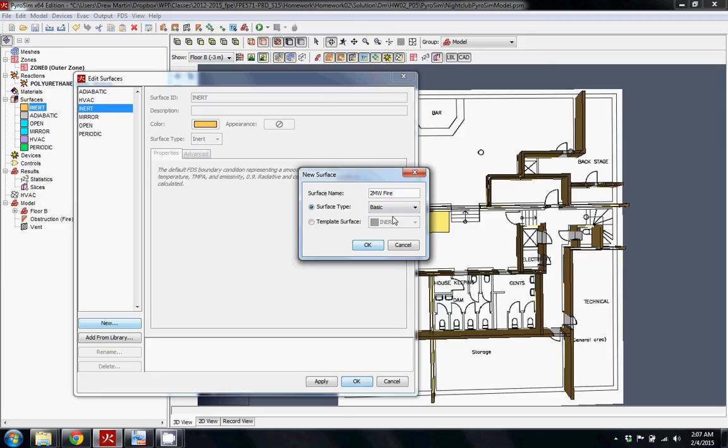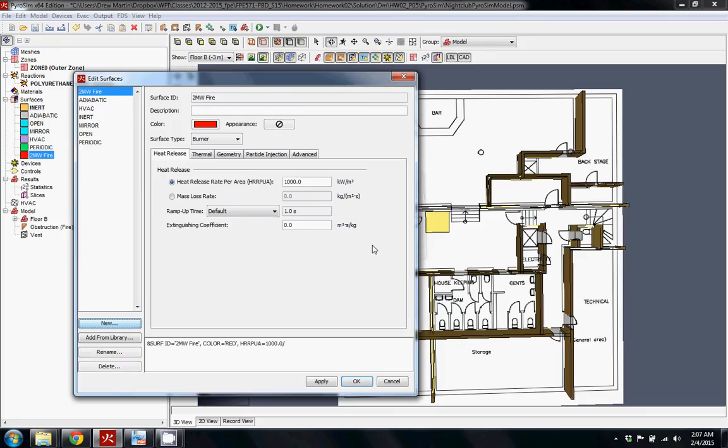For this example, I'm just going to show you how to put in a 2 megawatt T squared fire. Just as a first order approximation of something, it's not a bad idea. And I'll show you another technique a little bit later. Instead of basic, I'm going to choose burner. That means a certain thing to PyroSim and FDS, and it gives it a nice red color, which is pretty cool.